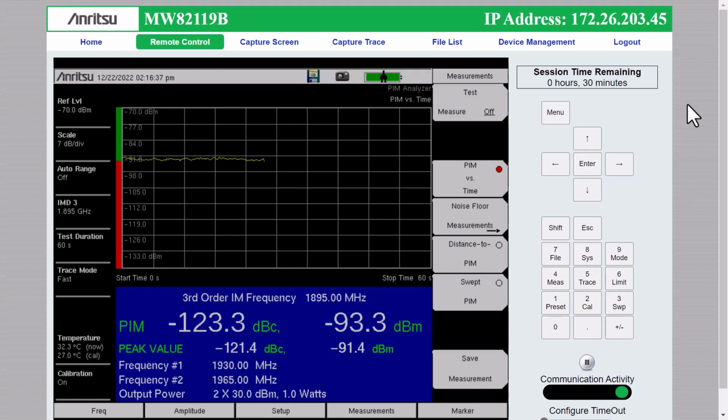As you can see on the screen, I have a setup with my F1 at 1930 MHz, my F2 at 1965 MHz, which gives me an IM3 on the test set of 1895 MHz. I'm going to turn this on. In my setup here, I do have a PIM source, and you can see that there is a PIM, in this case, negative 91, and it's going up and down briefly. So I'm going to pause this and then move over to the spectrum analyzer.